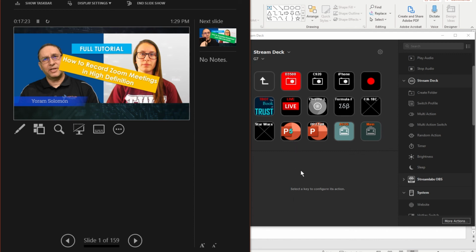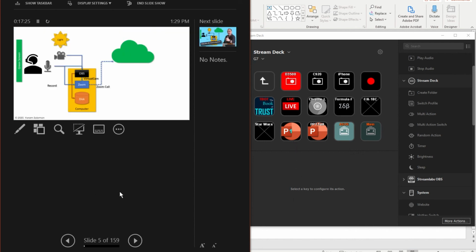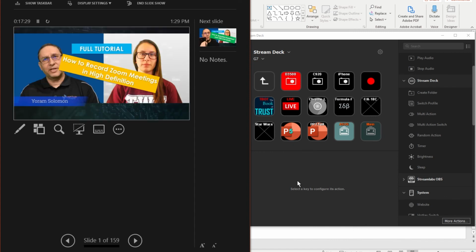Now it shows 5. If I press it again, guess what? We're going to slide 5. Now it shows 1. So if I press it again, it's going to do 1.